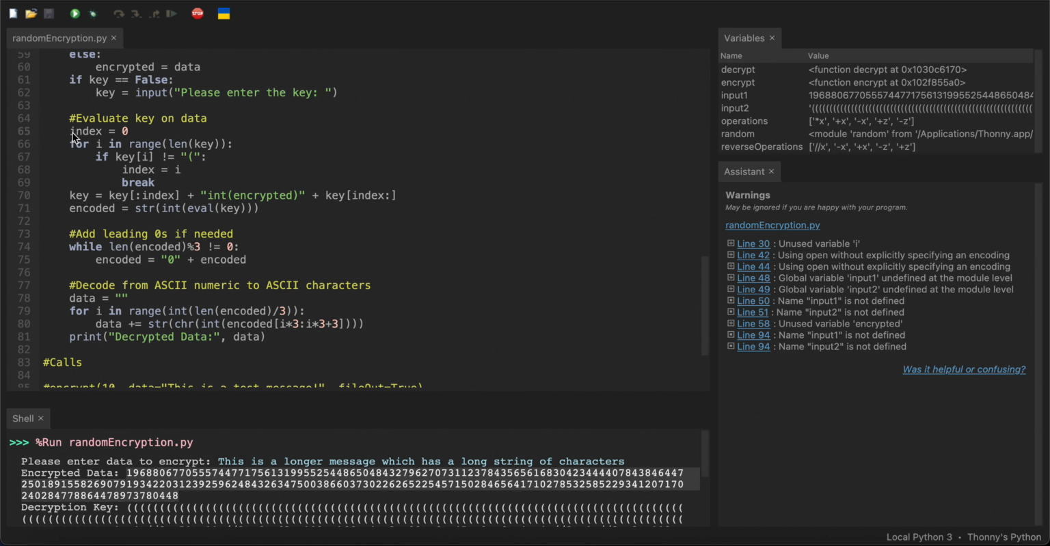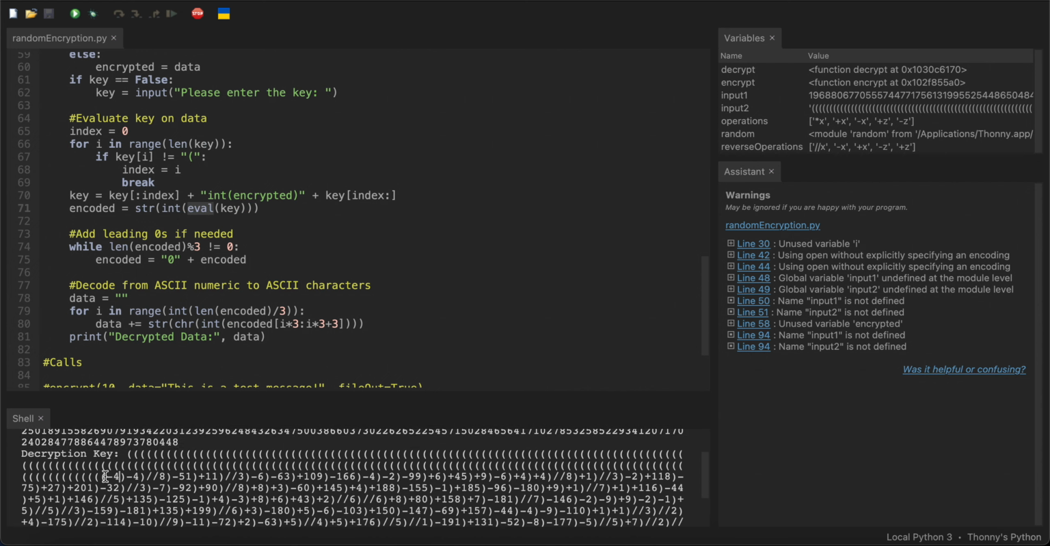And now here's how we start to decrypt the data. So we go through each thing within the key and we have to evaluate the key as a math operation. So we're once again going to use this eval operator. But the problem is right now, when you look at this key, it's literally just a bunch of numbers in parentheses. So we need to start with the actual data.